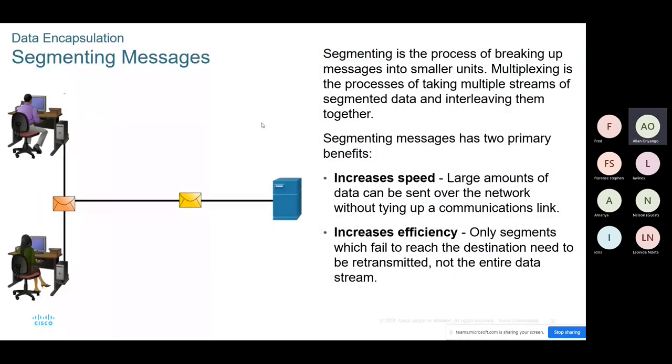Now, before we talk about encapsulation, I want you to understand what is segmentation or segmenting a message. Segmenting is the process of breaking a message into smaller units. You break the message into smaller units. You're browsing the web, sending an email, on YouTube, uploading or downloading, or just watching videos. The messages are always broken down into small units for easier transmission over the network medium.